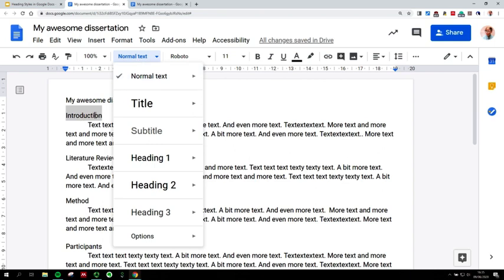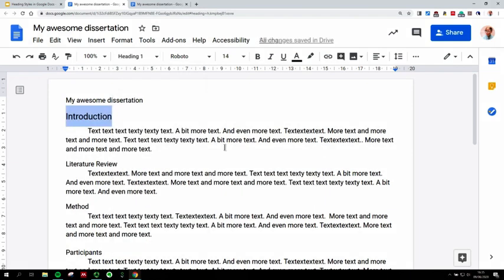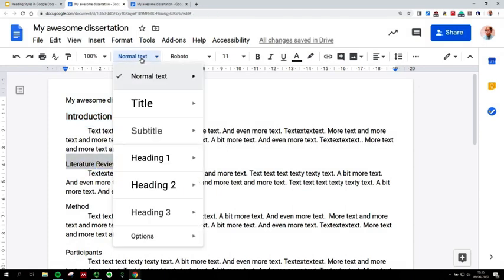So here we have Introduction, which is a section header, so let's make that heading 1. Let's do Literature Review as well.